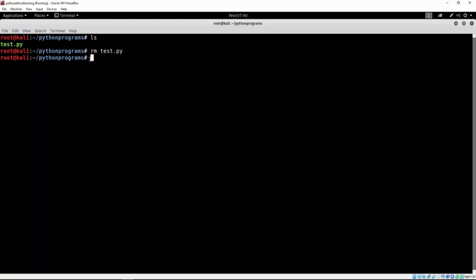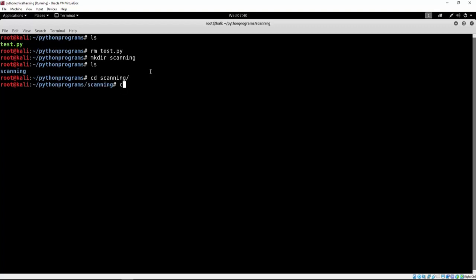And right now, let's create an actual directory where we will only save the files for our scanning. So let's call the directory scanning. Make sure to make it in the Python programs directory. So I will mkdir scanning, which is also a command you should be familiar with. And if I just type ls, we have our scanning directory. So let me change my directory to scanning.